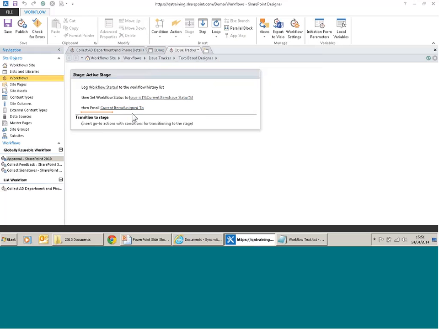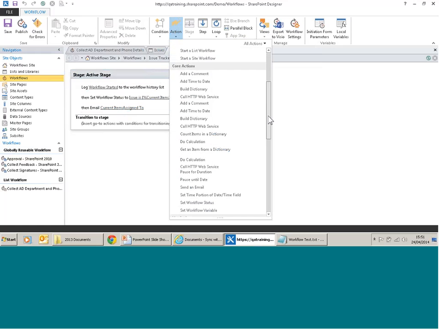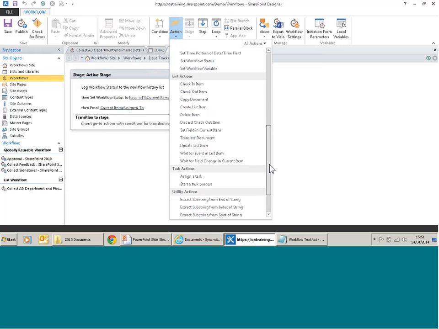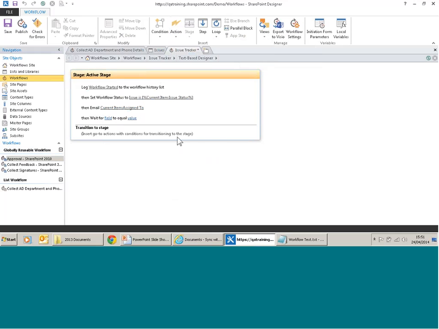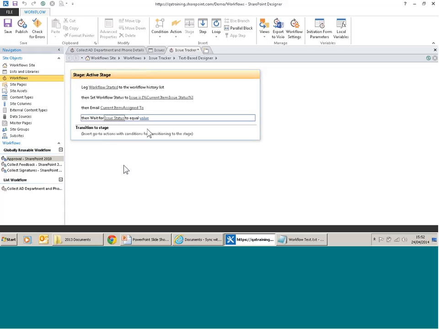Okay, I'm then going to make sure that my workflow hangs around, stops doing any more actions until whoever's got that email has said that the issue is resolved. So I'm going to add an action that sits within list actions called wait for field change in current item. So what I'm going to do is wait for my field, which is my issue status. There we go. To equal, drop down arrow, results. I'm waiting for somebody to say resolve, and then it will carry on.